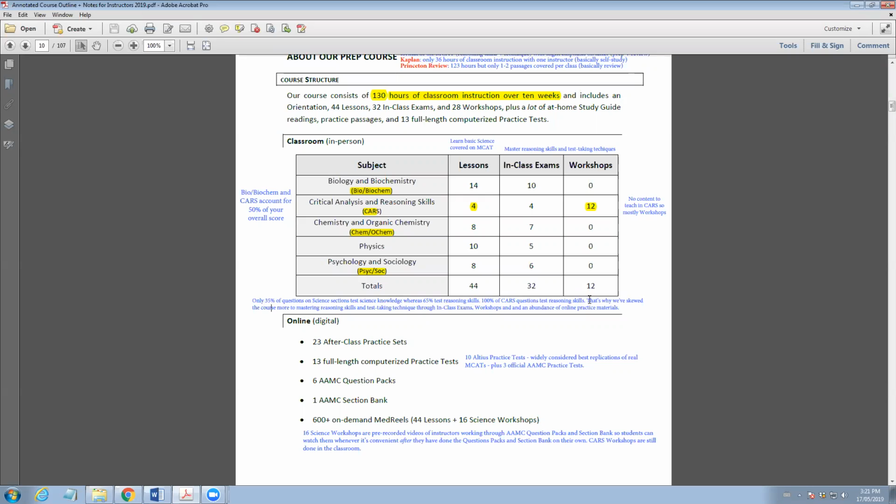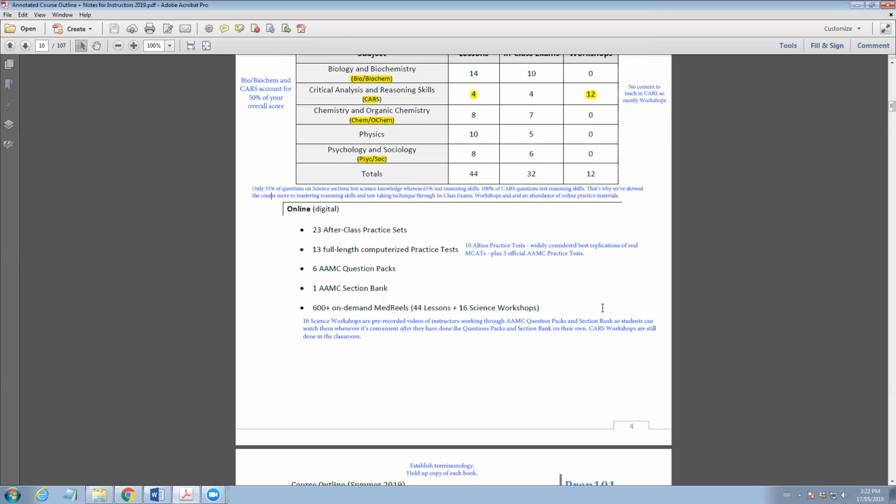Actually, I would probably modify that if I could rewrite it. 30% test your just basic reading comprehension, and 70% test your reasoning skills. But either way, 65% of the science sections and 70% of the CARS section are testing your reasoning skills. That's why we've skewed our course to mastering reasoning skills and test-taking technique. And we do that through the in-class exams, workshops, and an absolute abundance of online practice materials that we'll come back to later.